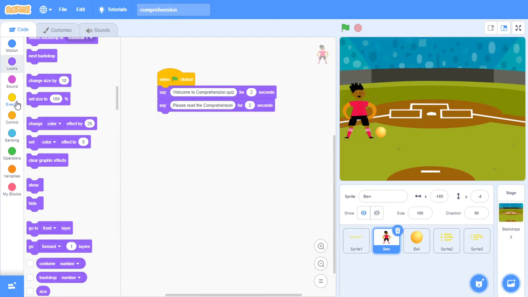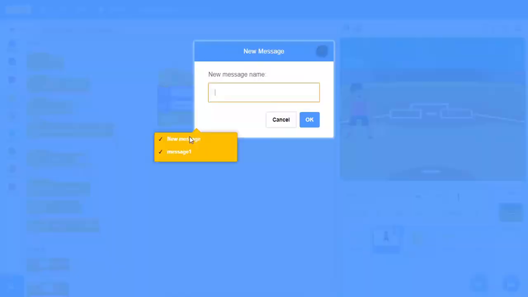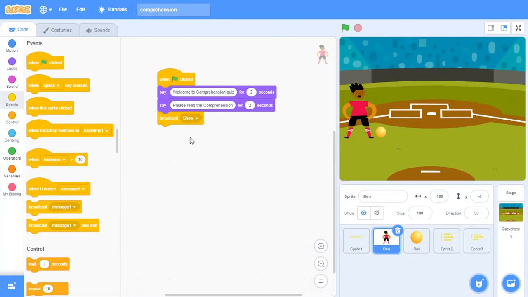So what I'm doing is I'm broadcasting a message. Broadcast is a very useful block when you want to interact between the sprites. I'm broadcasting a message, show comprehension. It can be any message, it can be just show also. You need not type the full comprehension. Now I am broadcasting a message, broadcast show.